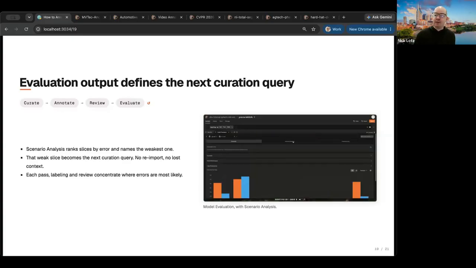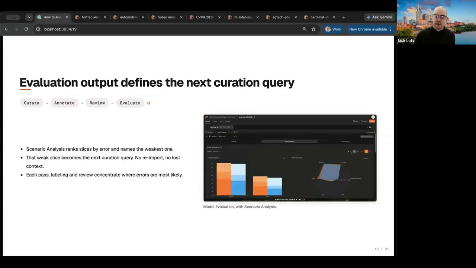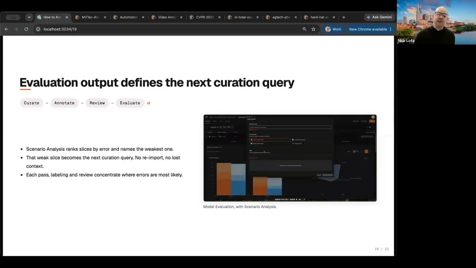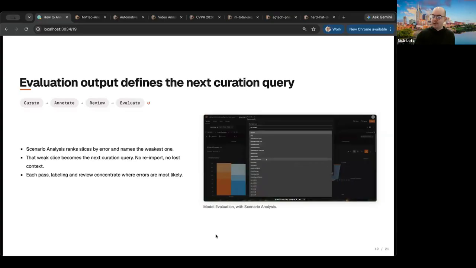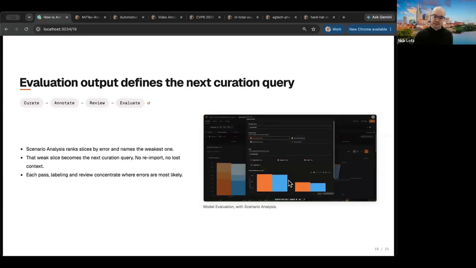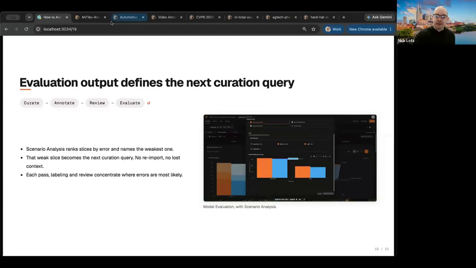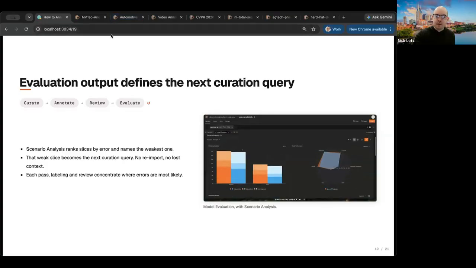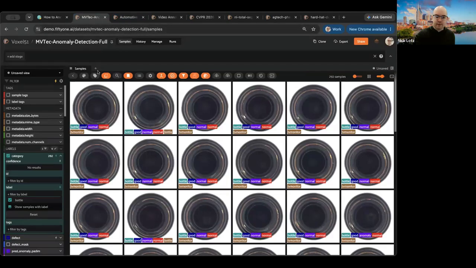And what you can then do is evaluate model performance in a couple of different ways. You can evaluate it at the macro view, right? Whole data set performance. But 51 also includes a feature called scenario analysis that allows you to evaluate model performance with respect to individual slices. So let's look at both of them. So going back, let's actually look here for a moment.